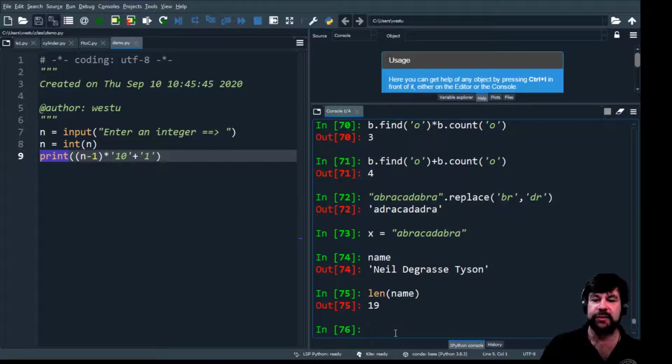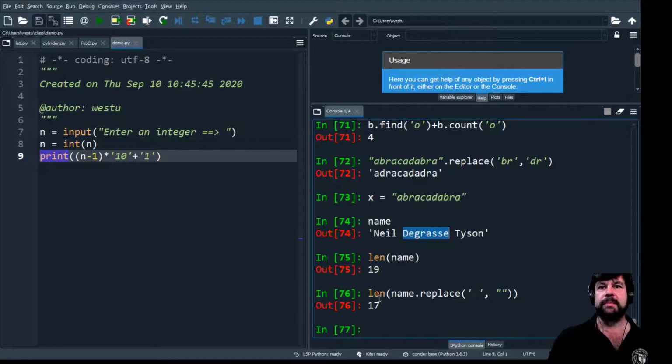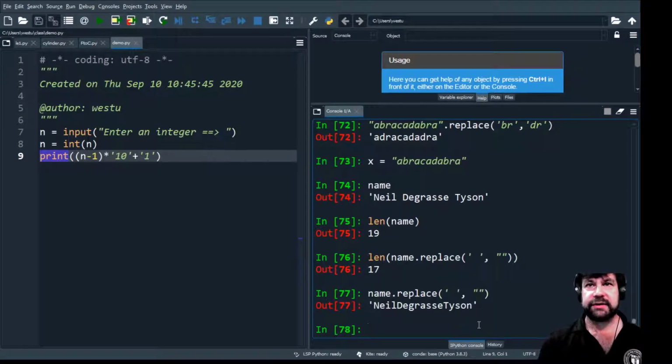If we want to find out how many it is without spaces, we can do length of name dot replace, and then replace our spaces with nothing. We'll come out with 17, getting rid of this space and this space. So you can pop these. This is a valid string. This valid string evaluates to Neil deGrasse Tyson without the spaces, and you can pass that in either like this or by assigning it to a variable. You can pass both of those into the length function.